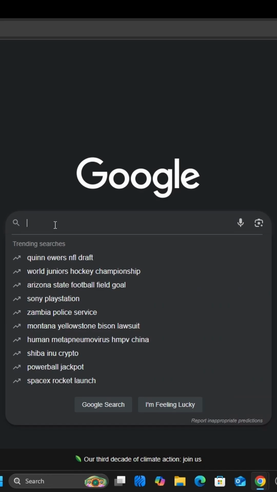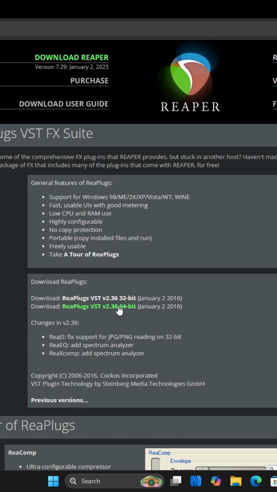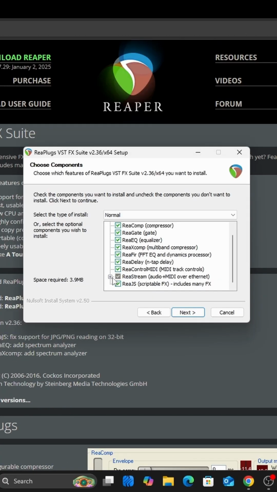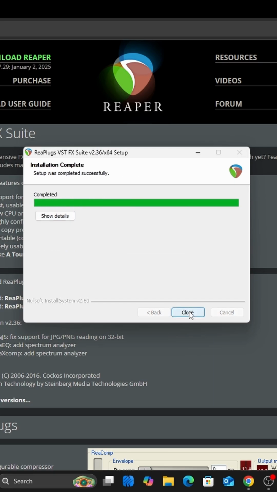This is how to stream from your DAW to OBS. First, Google ReaPlugs. Download the 64-bit if you are using a 64-bit version of Windows. Restream is already selected, so you don't have to install the rest if you don't want to, but they come in handy. Default location should be fine.